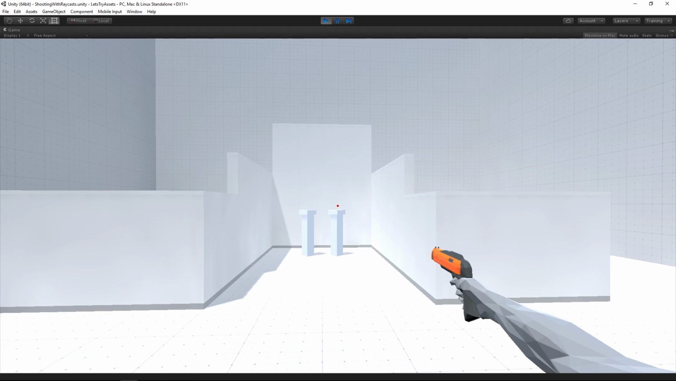That's the basics for shooting with raycasts. If you want more game mechanic focused tutorials, please check out our other Let's Try tutorial assignments.